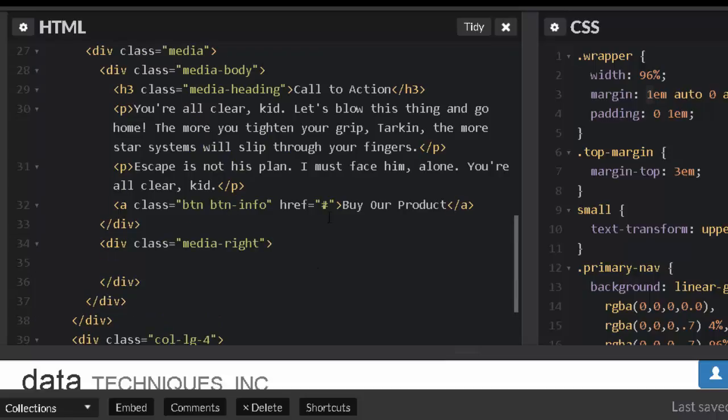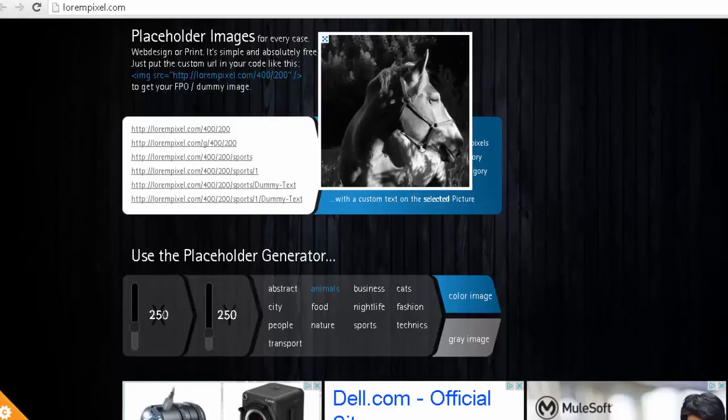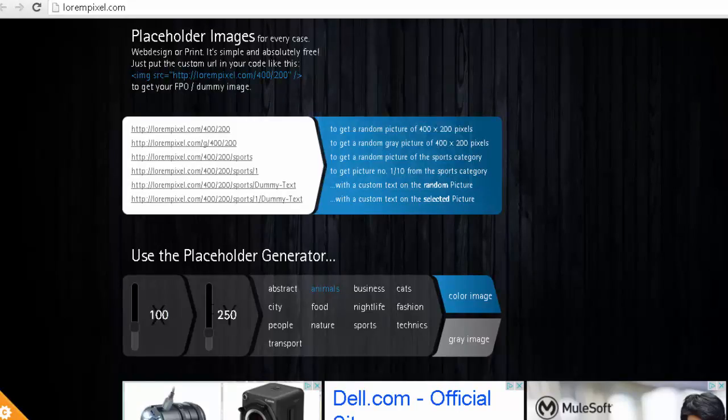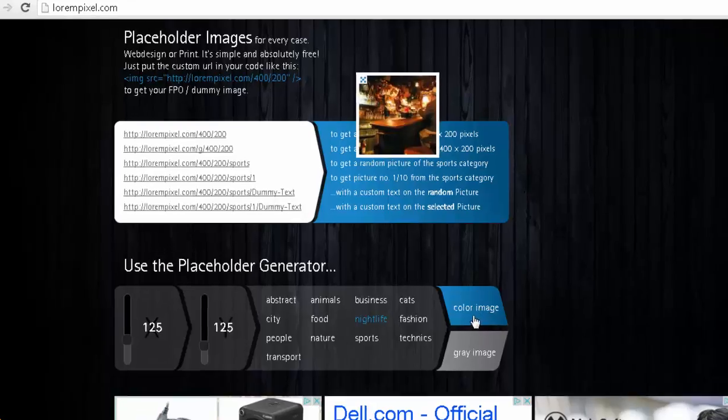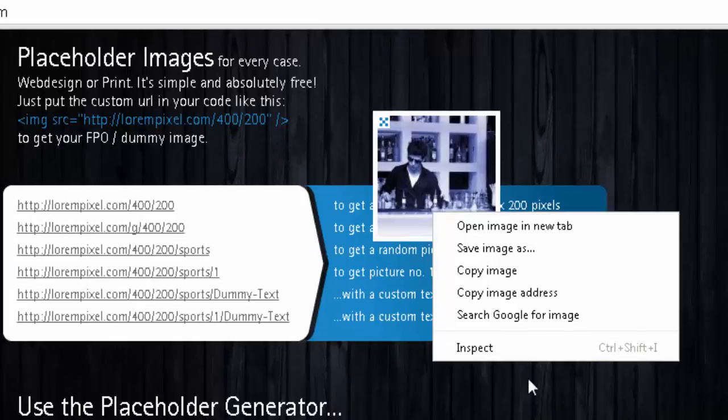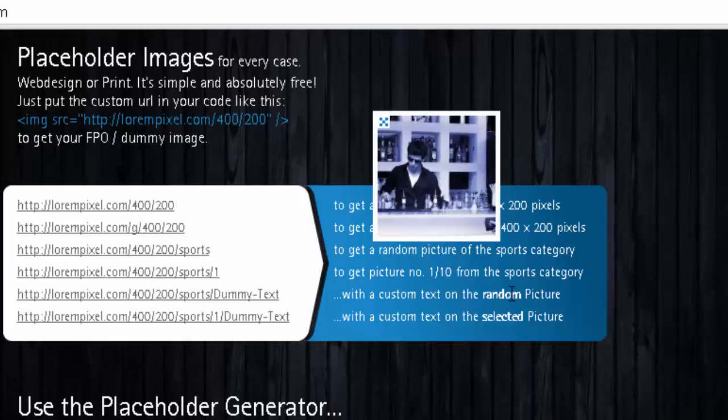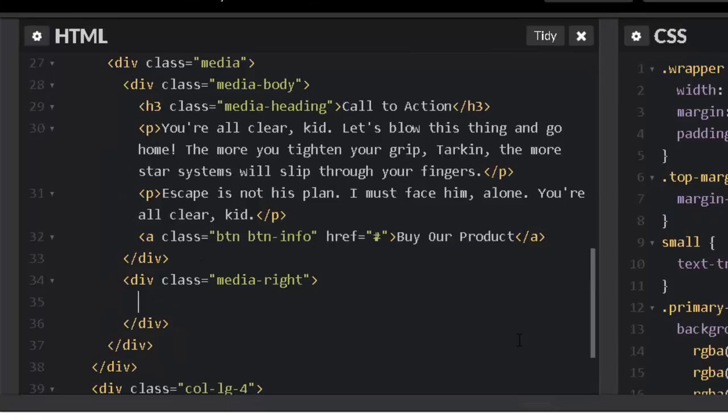Okay, the last thing I want to do is our media right. So we're going to use our image from here, lorem pixel. I'm going to do about a 100 by 100 and see the size of that. Do a color image. I think we can do a 125 by 125. Click it again. That's pretty good. That's animals, so I think I'm going to do nightlife. And don't even know what that is. Pick this dude. Copy image address. We have a hyperlink in case we want to link to it.